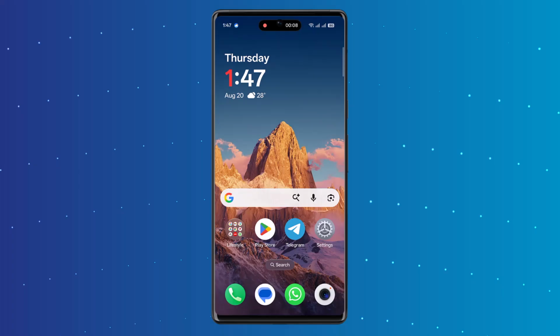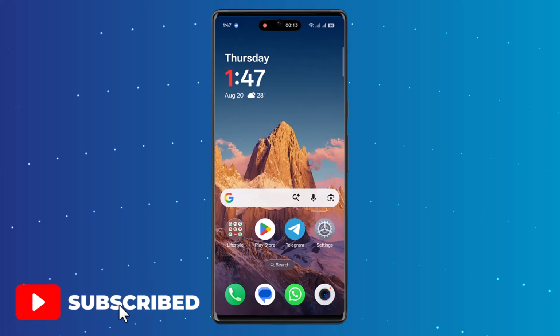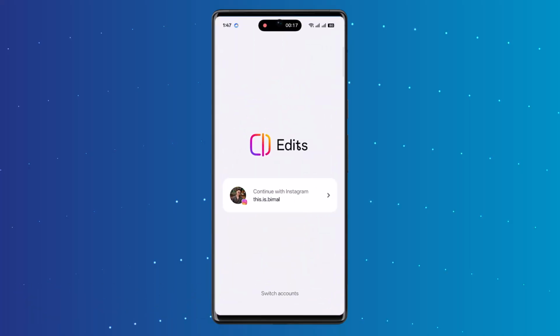In this video, we're going to learn how to change your Instagram Edits password, so make sure to watch the video till the end. Now, you don't actually change the password for your Instagram Edits because Edits comes from Instagram. So as long as you have an Instagram account, you can log into Edits.